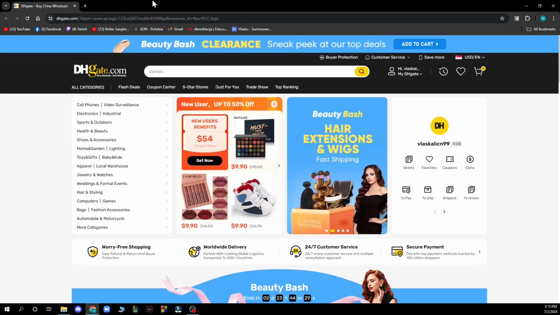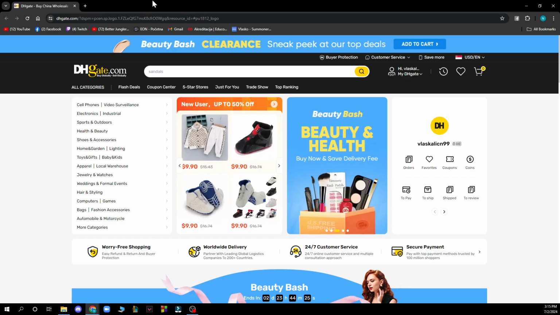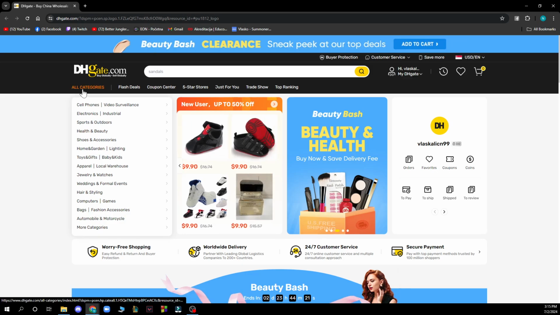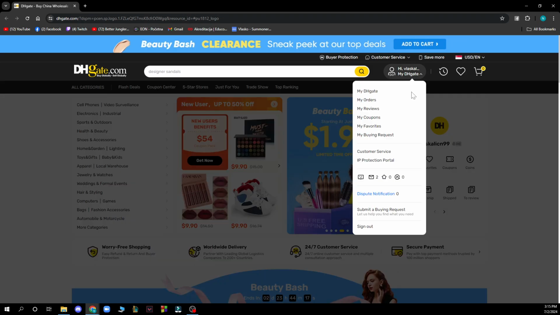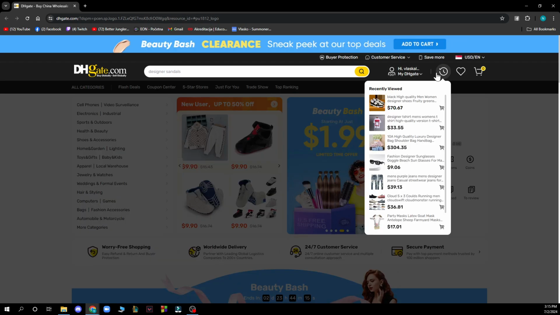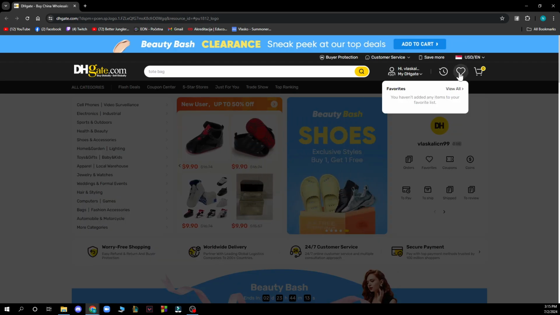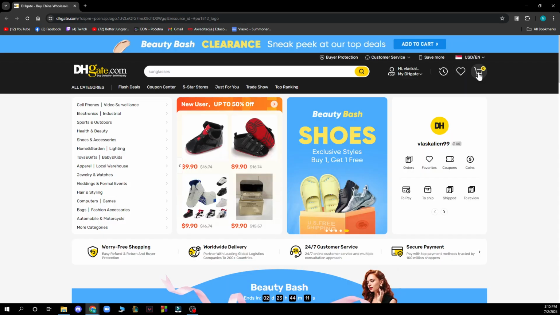So now let's see what we actually have in front of us here. We have the search bar, as you can see. Also, we have the all categories that you can go and check out. And in the top right corner, you have your orders, recently viewed items, your favorites, and the shopping cart.